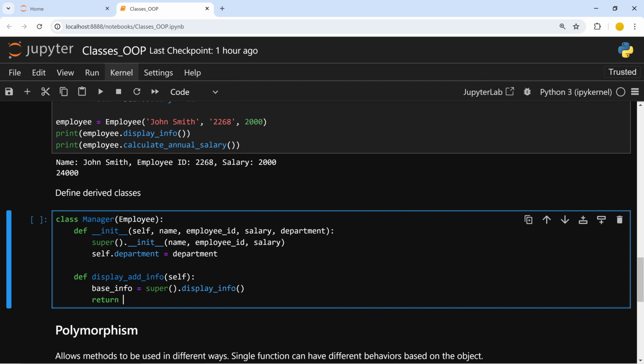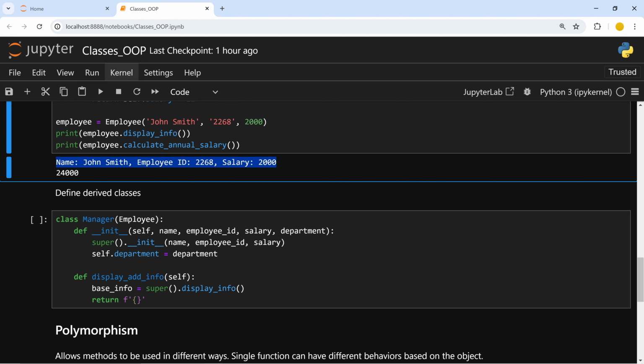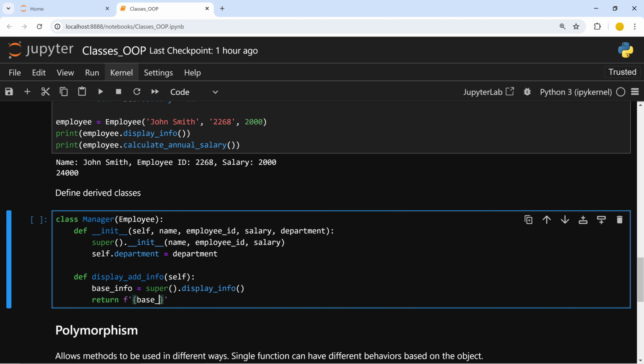And after that, we will return an f string, and it will start with the base info, which will be something like this when we call it. Okay, let's put it in here. And after that, we are going to add the department to it. Okay, at the end, I will put a comma, and after that, department will be self.department.